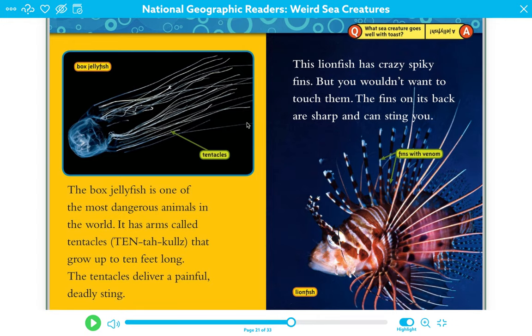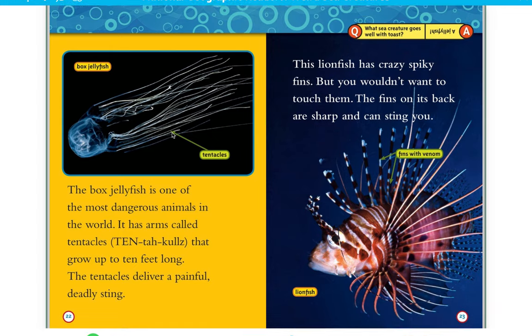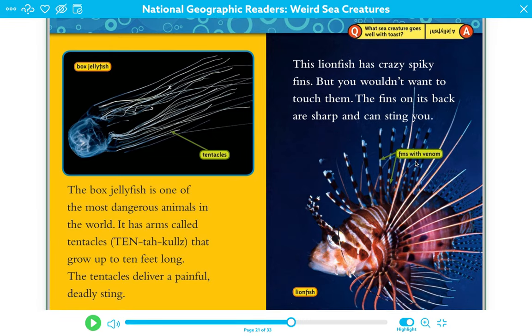This picture also has another label pointing to the tentacles. It tells us what a part of the picture is showing. Same with this picture. This label tells us that these are fins with venom.